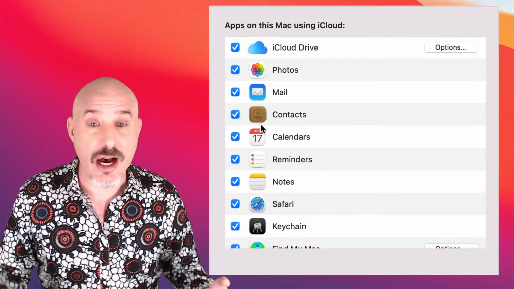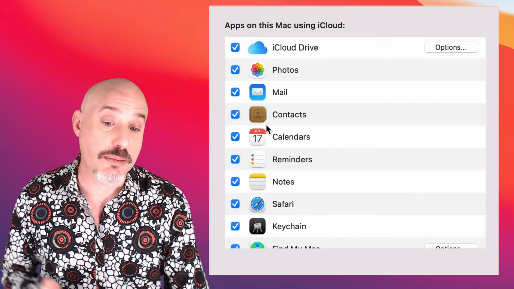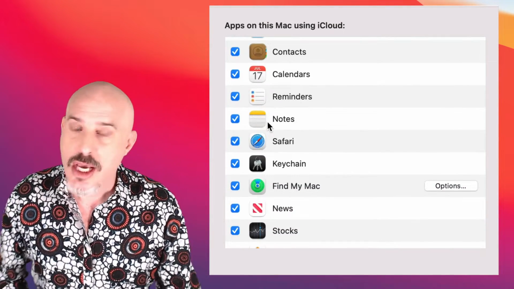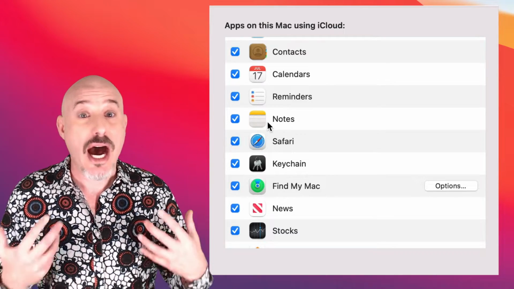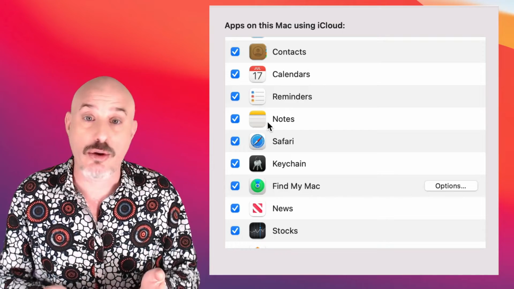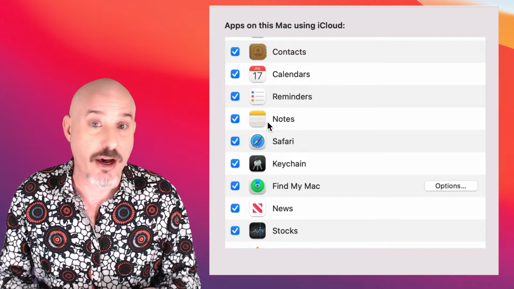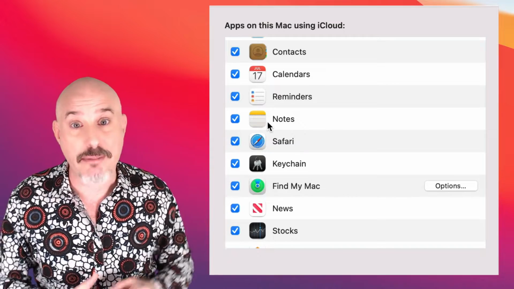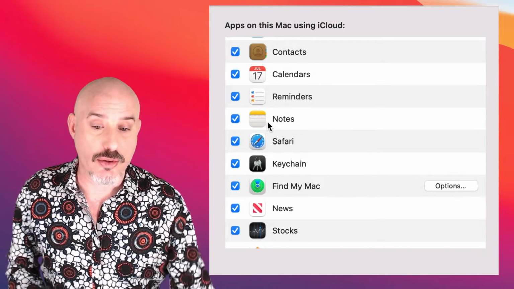Underneath that, we've got contacts. That means synchronize my address book between my devices. You've got calendars, you've got reminders, you've got notes. If you haven't seen my notes video, I am a notes fanatic. I love Apple's notes program, and the ability to synchronize through iCloud makes it super valuable. So if you haven't checked out my notes video, this is a great opportunity to click that button and go check that one out too.